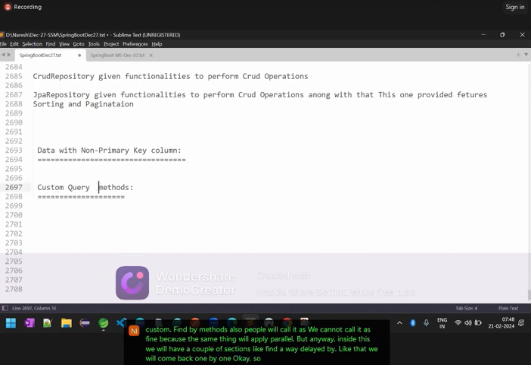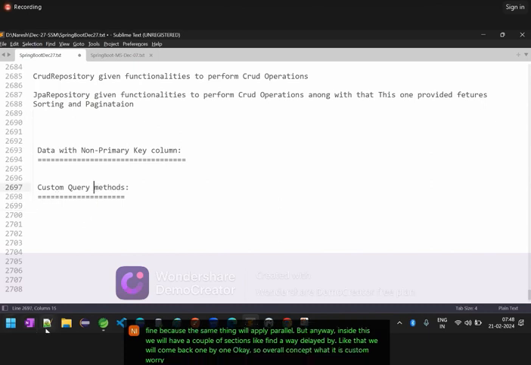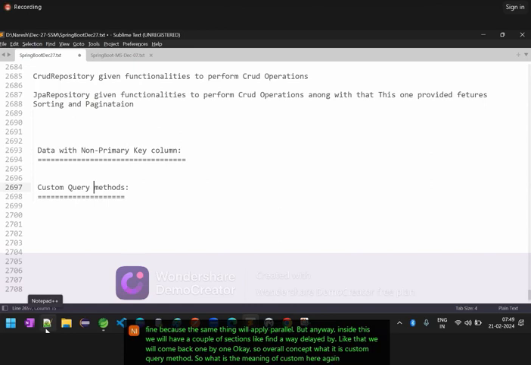Okay, so for the overall concept, what is it? Custom query methods. What is the meaning of custom here? What is the general meaning of custom? Customization point of view, right? Based on our requirement, we will frame some customized things and complete our work. That is what customization is all about, right?